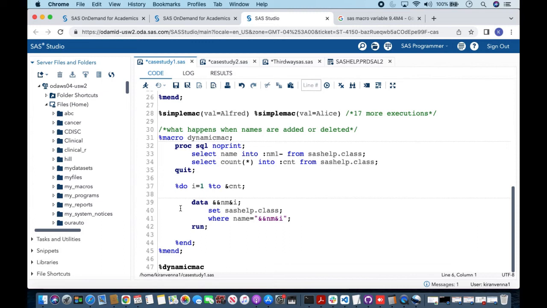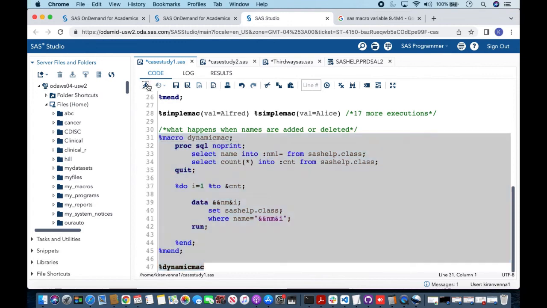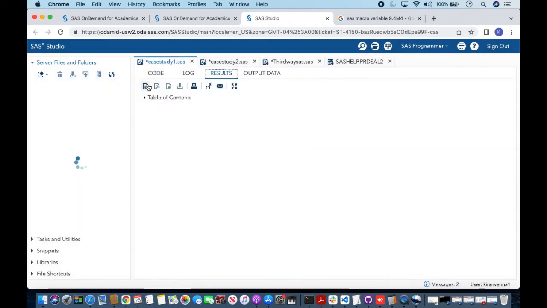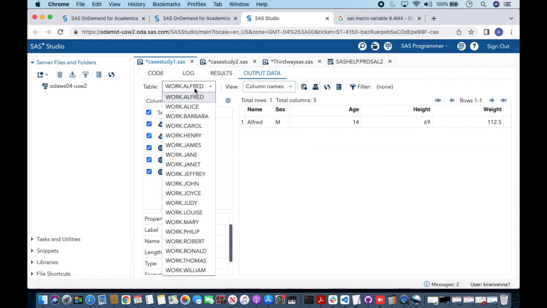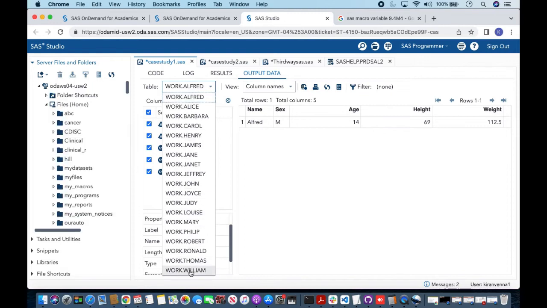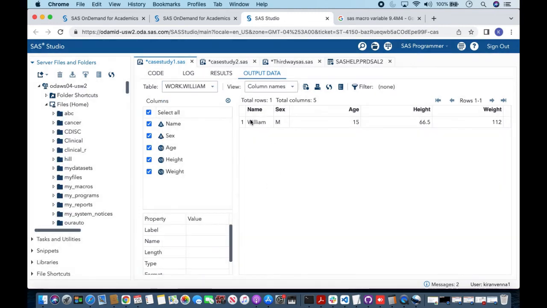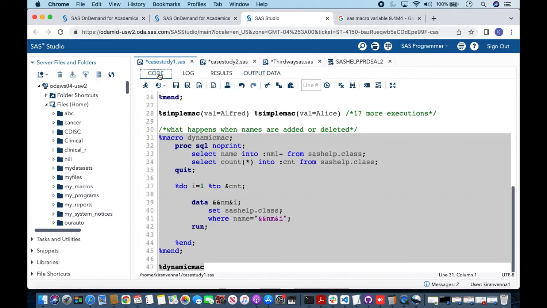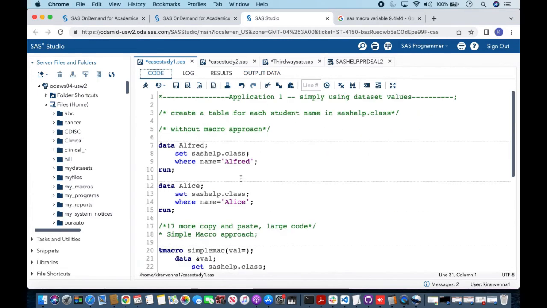Now let us quickly compile this macro and run this macro. I am also compiling and executing in one step, and if you see, I have created 19 data sets, each of them having one single row. So the first approach that I was telling about is simply using dataset values.